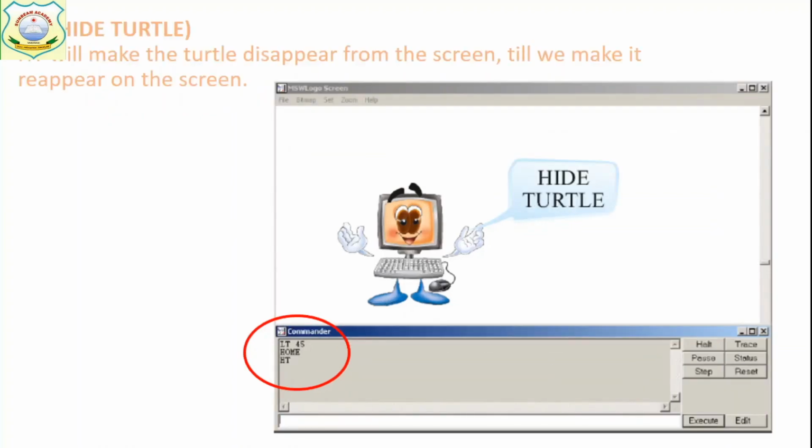Now next we have HT. HT command is used to hide turtle. Suppose you have made any figure and you want to hide the turtle, then you execute this command. Which command? HT. HT command is used to hide the turtle. Whenever you execute the HT command, it will hide the turtle. Now अब टर्टल कब तक डिसअपियर रहेगा? जब तक हम उसे दोबारा से रीअपियर नहीं कराते.